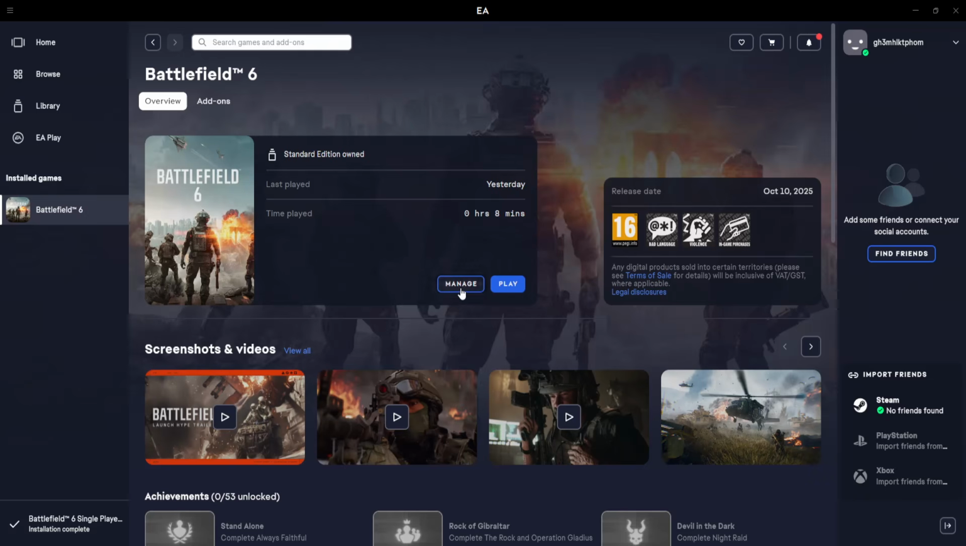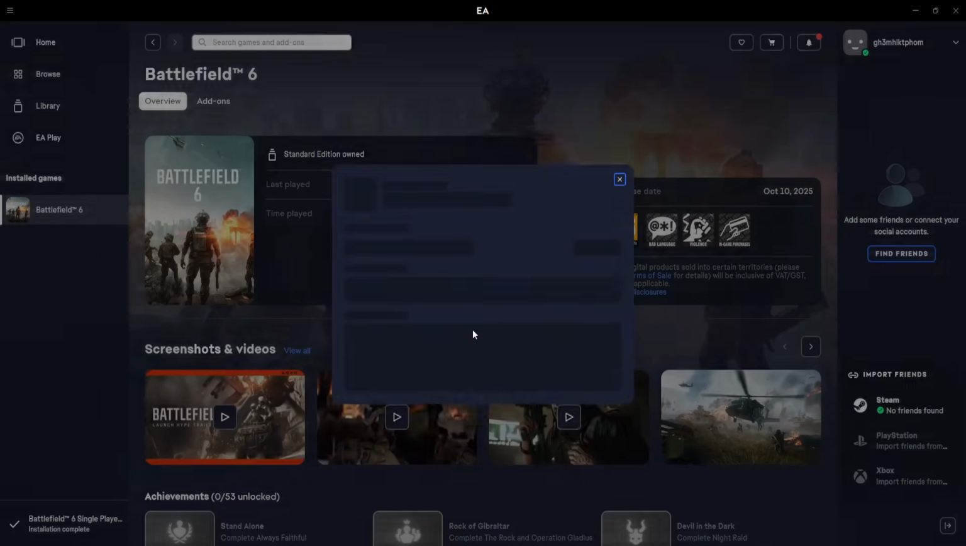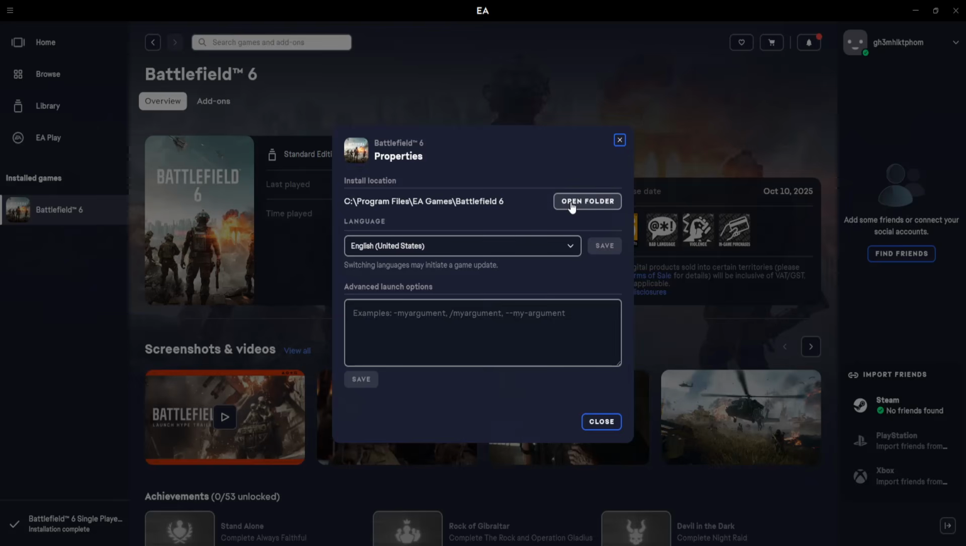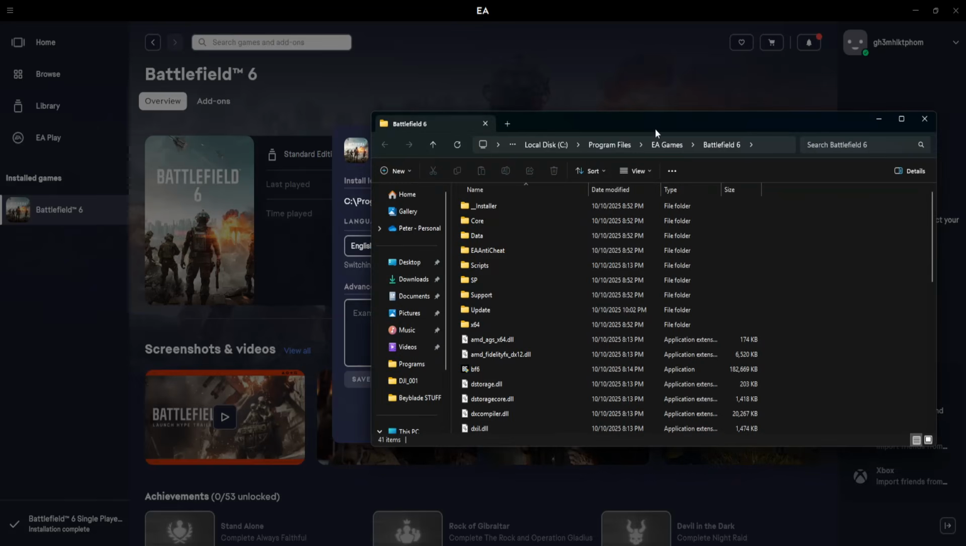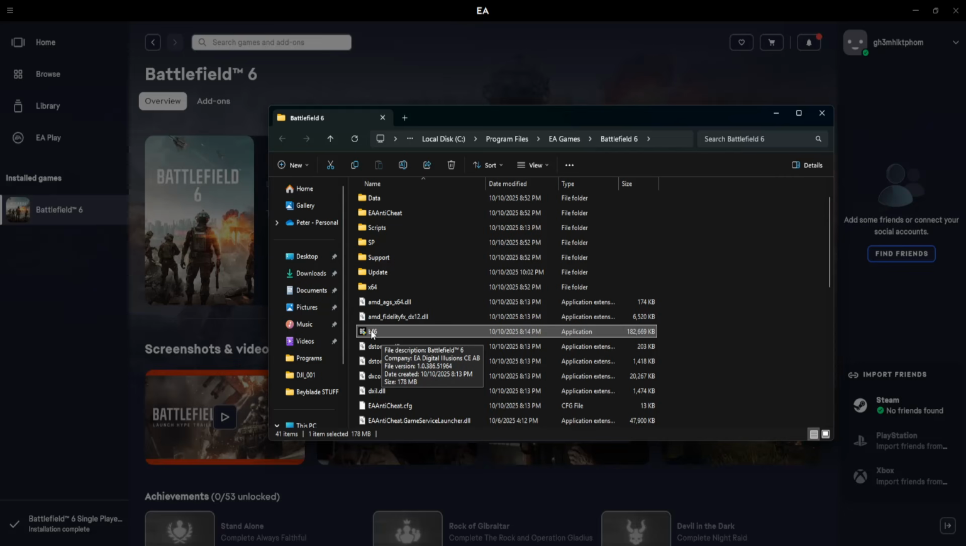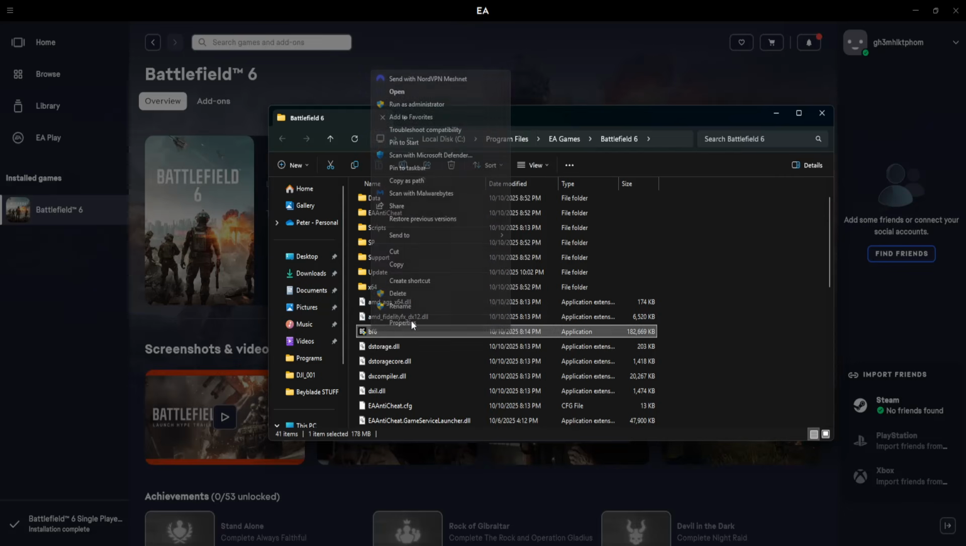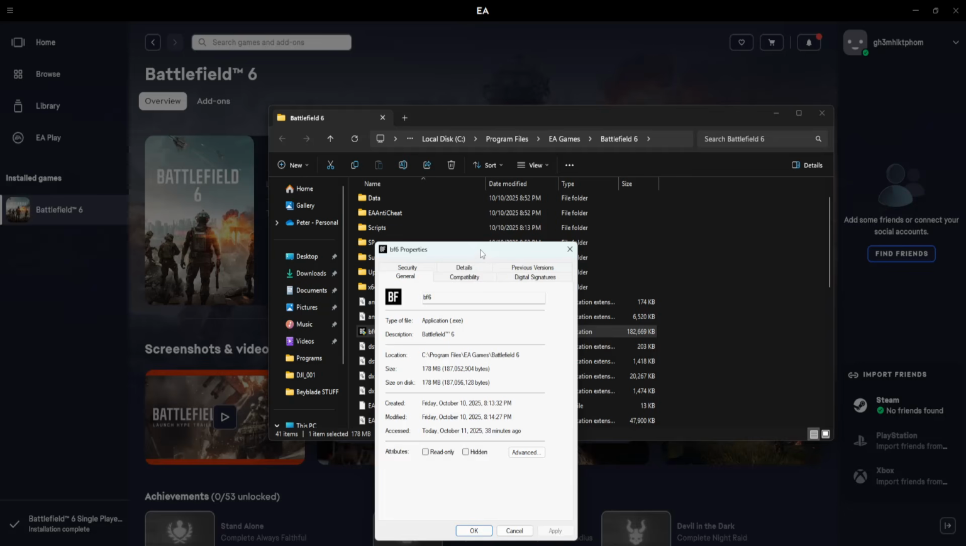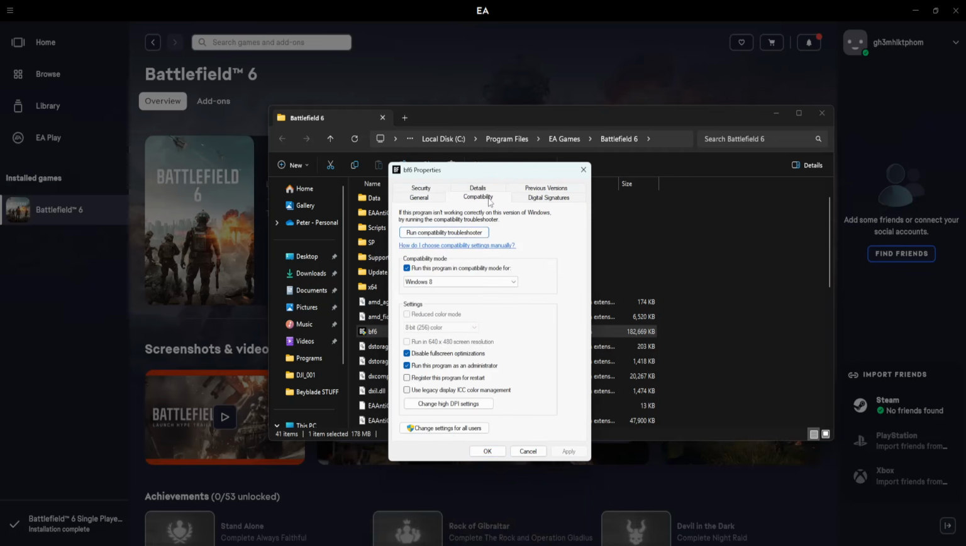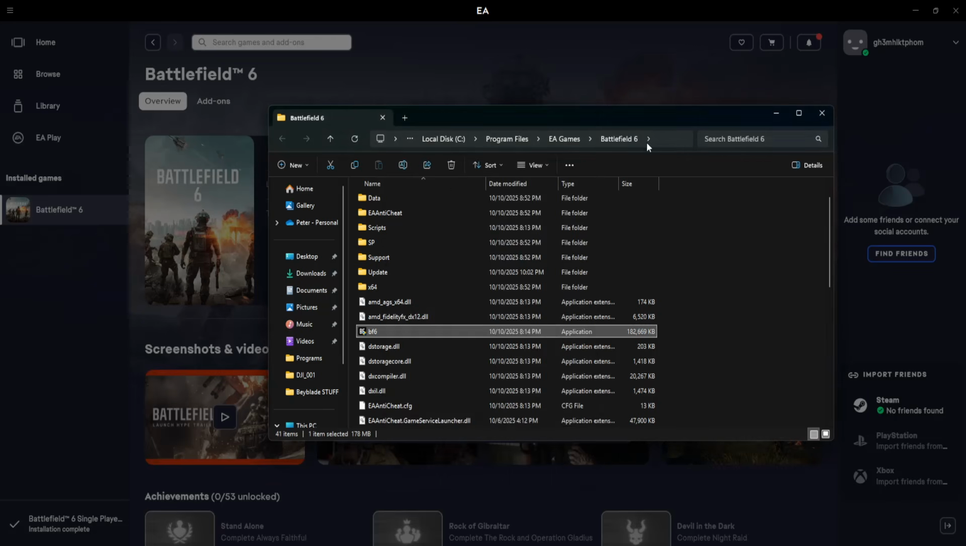Once this is finished, you will click on Manage, then View Properties, and you want to open up the folder. Now you want to find Battlefield 6, right click on it, show more options and go into Properties. Here, go into the Compatibility tab and you want to check these three options: Compatibility Mode, disable full screen optimizations and run this program as an administrator. Click on Apply, click on OK.